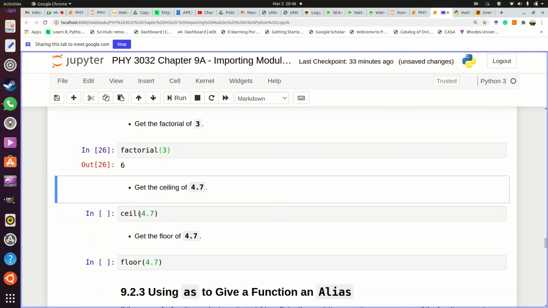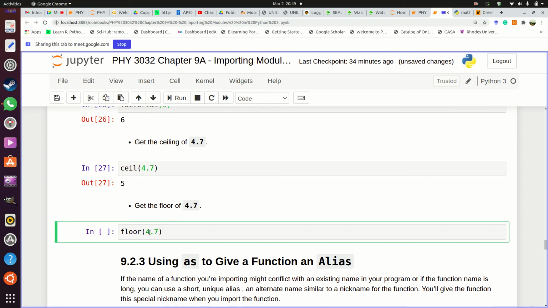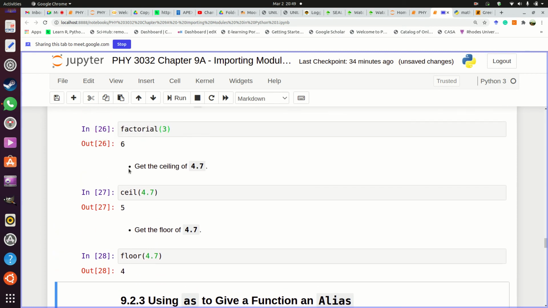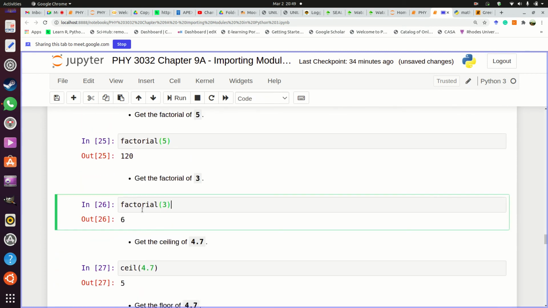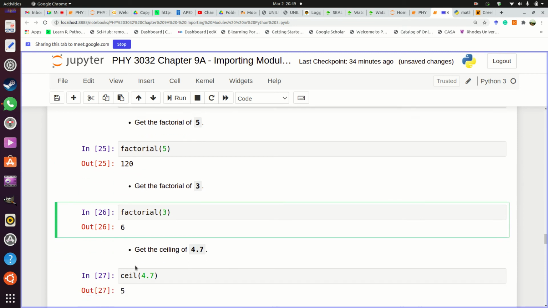What then? The ceiling. Ceiling is towards the ceiling of your house. So when you give it a number, it's going to round off this number to the nearest higher integer. In this case, 4.7 is going to be rounded off to 5. Then floor is going to round off your number to the nearest lowest integer. In this case, it's going to be just 4. The point is not really what the functions do, but how you can import multiple functions, and once you import them, how you can use them.